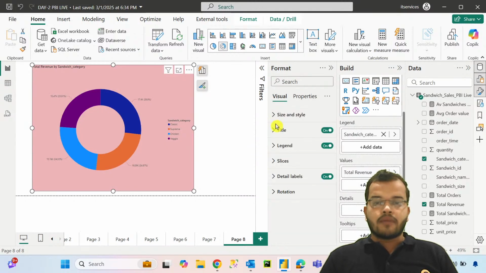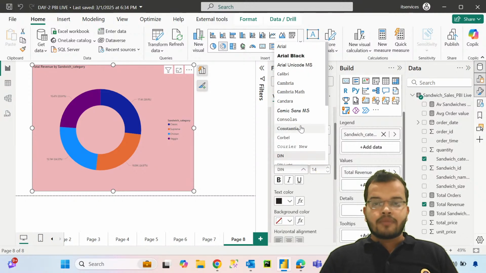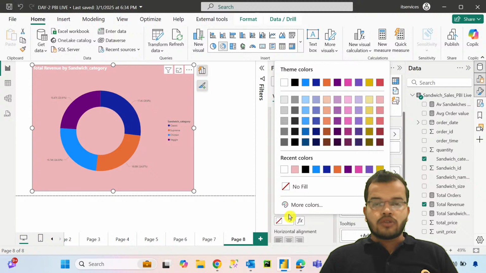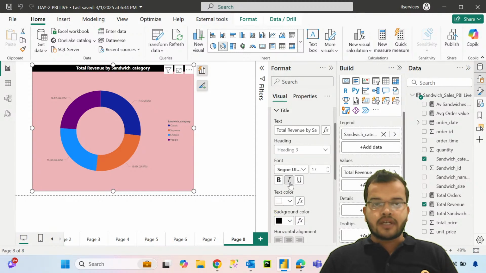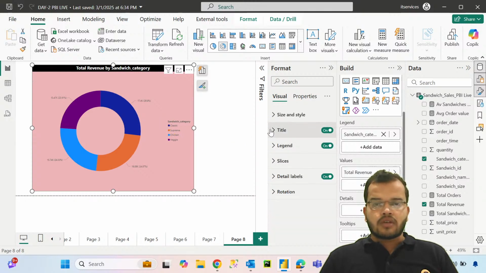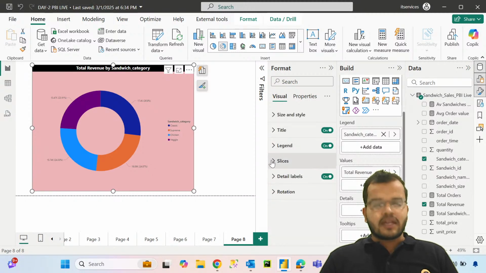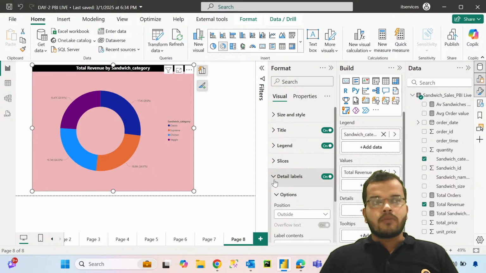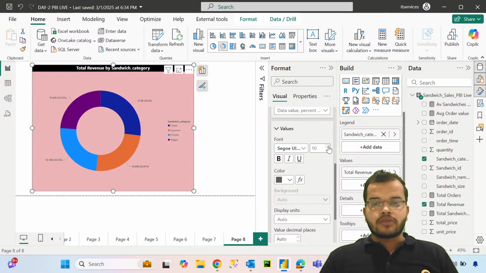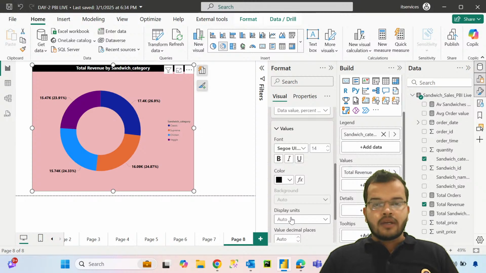Let me come to the title, total revenue by sandwich category. I'll make it bold, increase the size, and make it white so that my background color will be black, and align it to the center. The title is done. Now the legend. If I want to improve the legend, it's up to us. I can improve it, or else I'll come back to these slices. Let me come to the detail labels. Under the values, let me increase the size to 14 and make it black. Display units are in thousands.